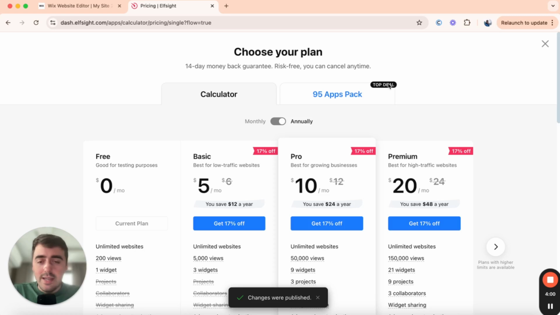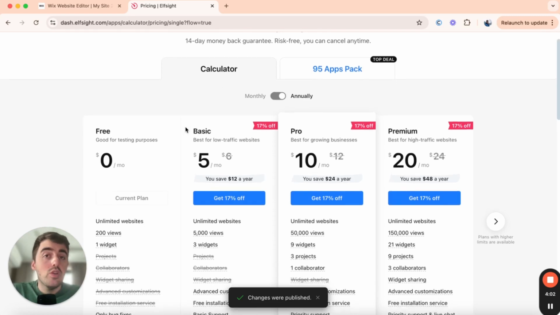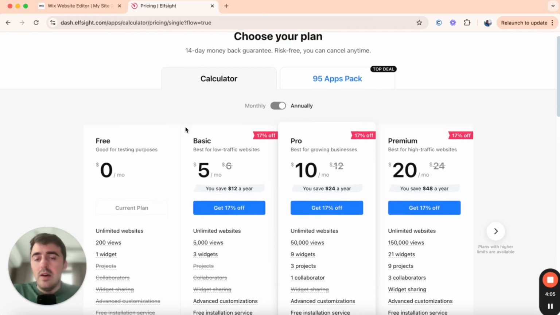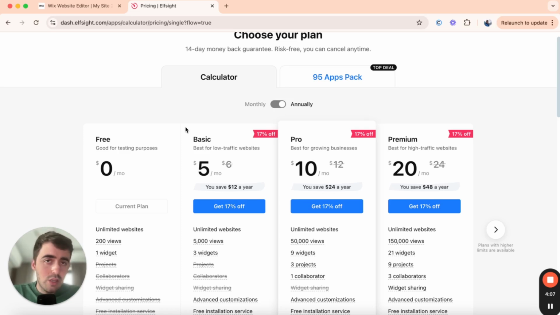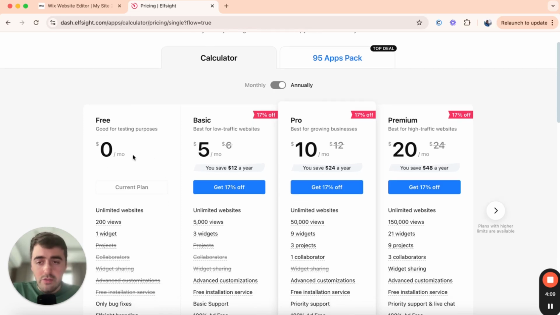the plans page. This is what the plans page looks like, and what we need to do here is choose a plan. Now, since this is the first calculator that we're creating through Elfsight, we can actually go for this plan right here, which is completely free. As you can see, it supports one widget for up to 200 views. So if you're just getting started, this might be the perfect plan for you.